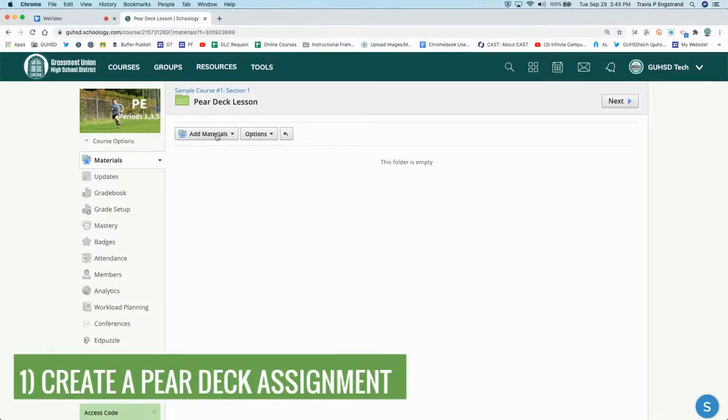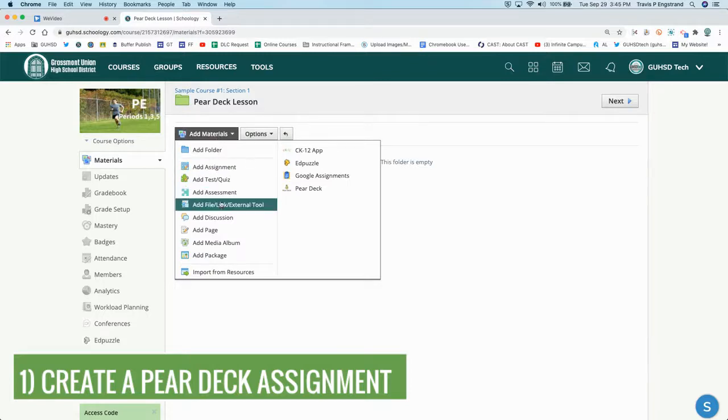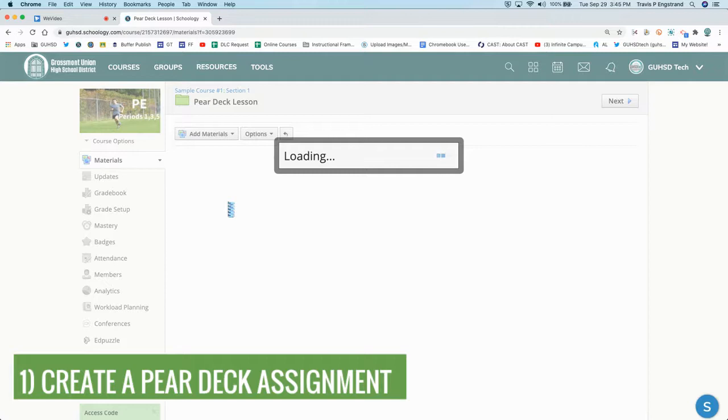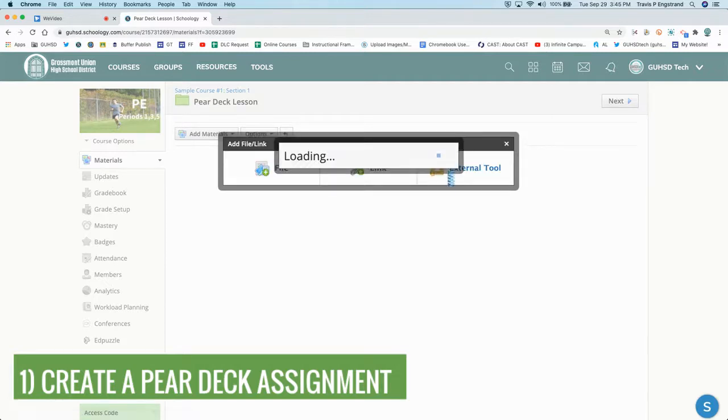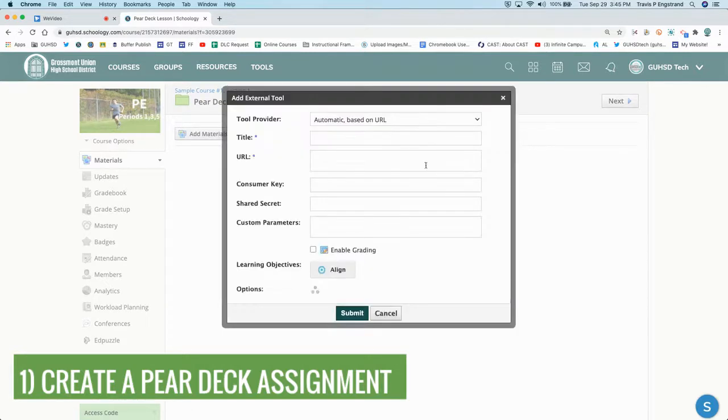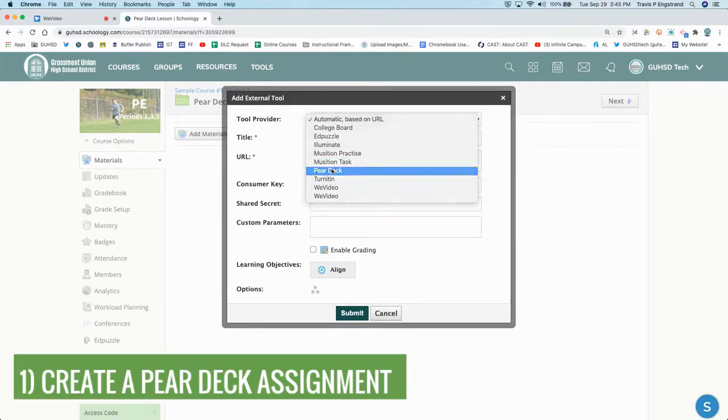To create your Pear Deck assignment in Schoology, we'll follow these steps. By clicking Add Materials, we're going to access Add File, Link, External Tool. We're going to select External Tool. In the drop-down menu under Tool Provider, we're going to select Pear Deck.